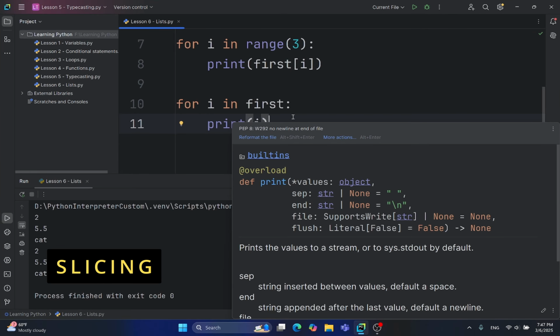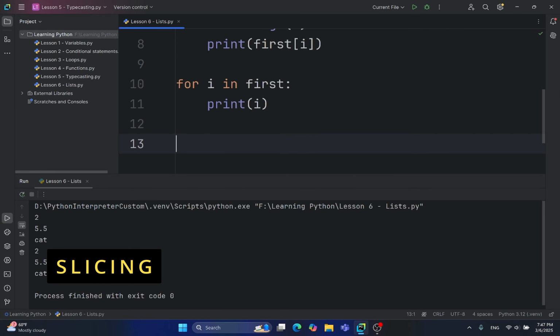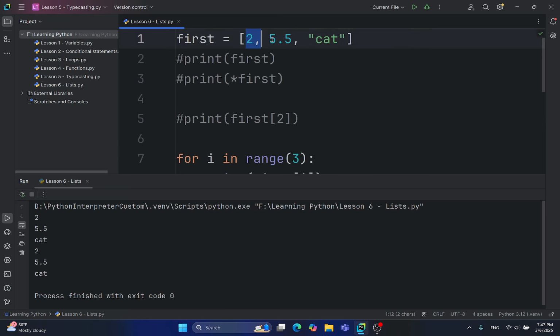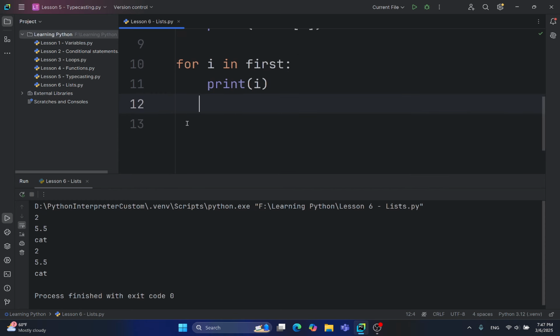Python has a shortcut for traversing lists. It's called slicing, and it looks like this. Let's say I want to have elements 2 and 5.5. I can write something like this.